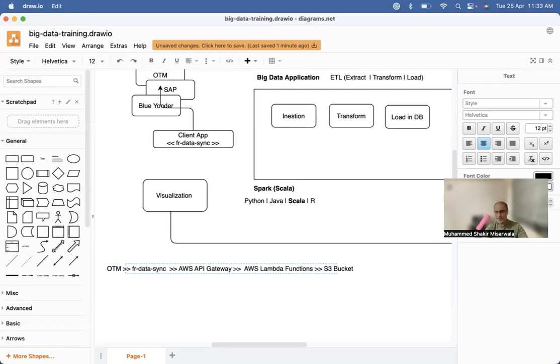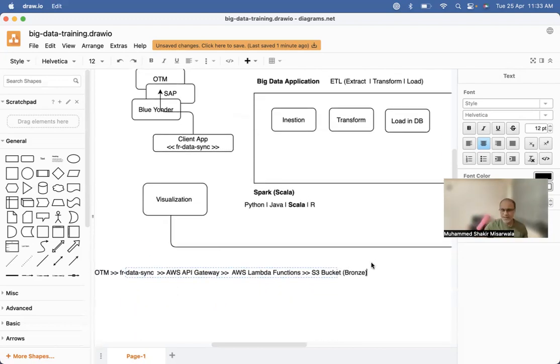This S3 data that we are putting in the bucket, we are calling it bronze bucket. Just the logical name. Why bronze? ये raw data आएगा. Raw. Almost वैसा ही जैसा यहाँ पे OTM में है वैसा आएगा.